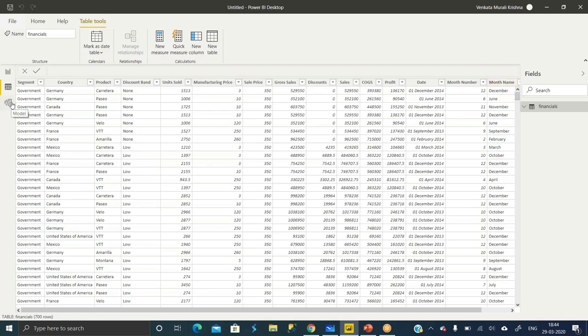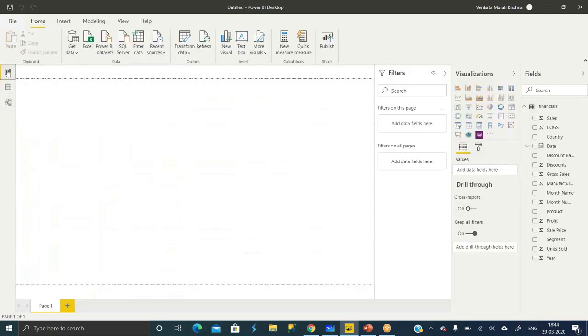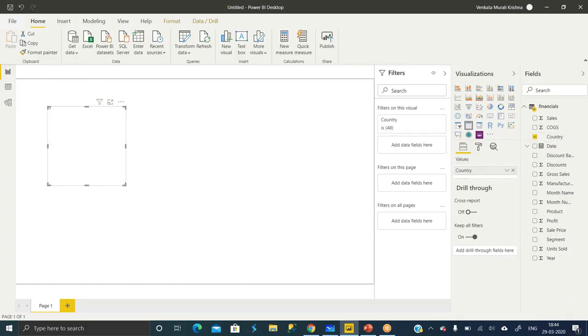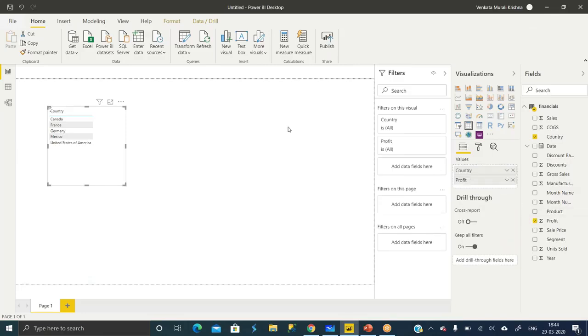Because this is just a single table, what we can do is, say I want to see sales by country. We can take some visual here and just drag the country to the value section and we can see the profit. Like this we can do, because it is just a single table. So here we can just play around with whatever data you want, drag and drop and see. We can present to business.